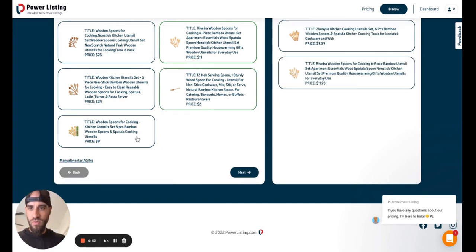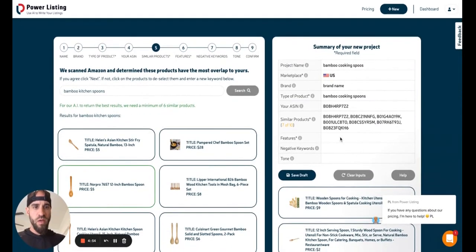Let's see, that one's bamboo there. And okay, we got 7 out of 10. Try to get as close as you can to 10, at least 6.